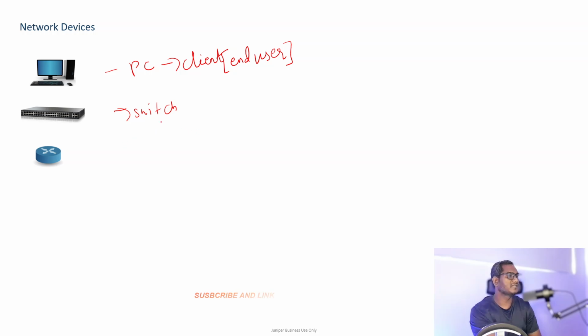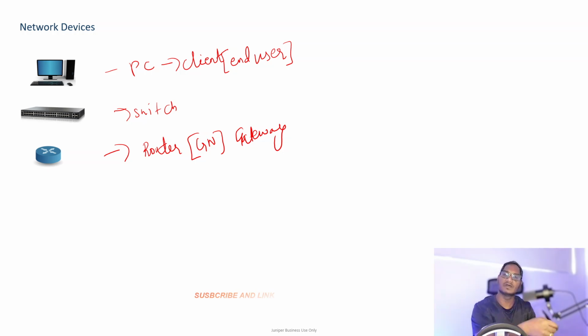And the switch, and this one is the router. The router, we call it a gateway, where you will see GW or gateway. When someone says the gateway is not reachable, don't get confused. They are just talking about the router. They are not able to reach the router, which is the exit and entry point for any connection going out and in of your network. So that's what we usually call a gateway router.